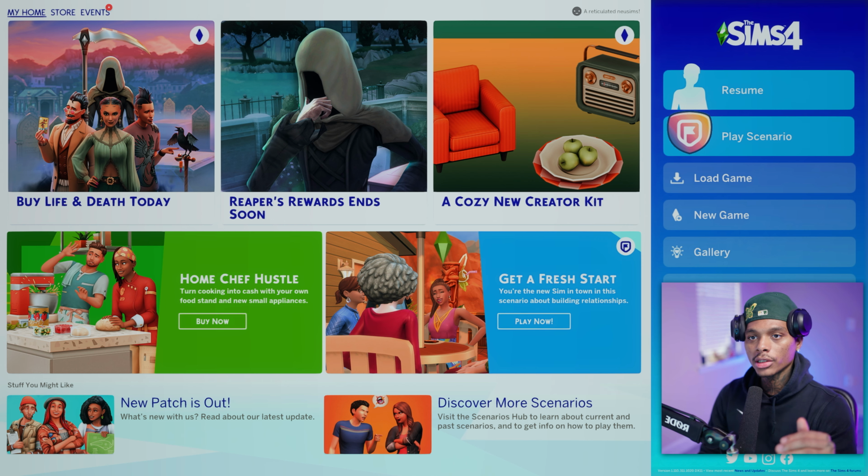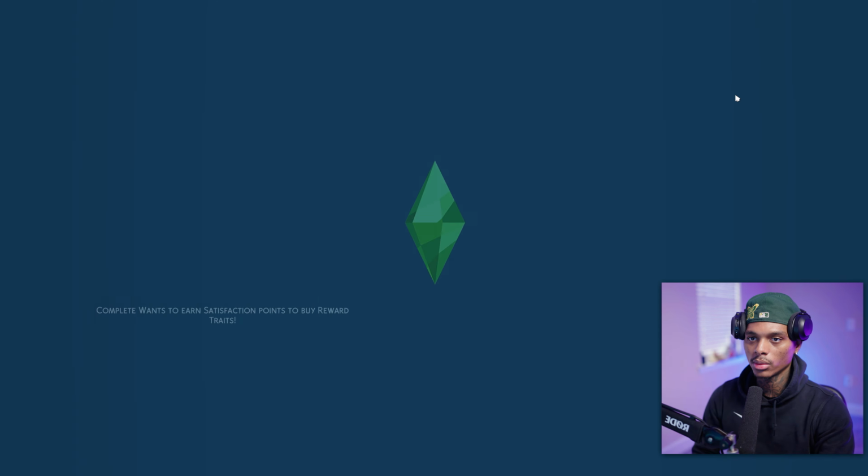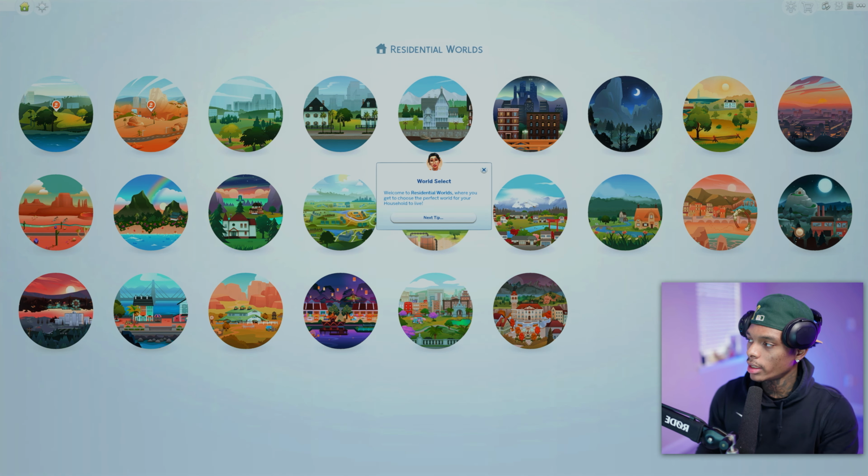Now, upon launching your game, you're going to see something completely change. It's going to go from Play to Resume. The reason it's doing this is because that's how you know that the save is inside of the game. So you want to click Resume, and once you click Resume, these are all the lots based off the expansion packs that you have.